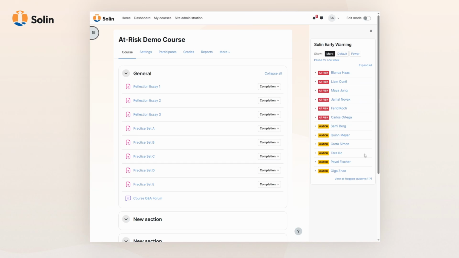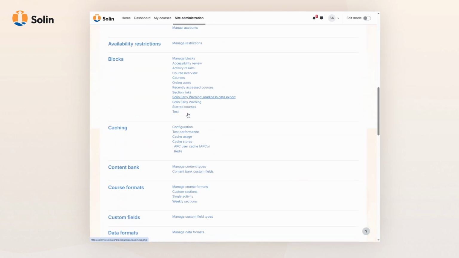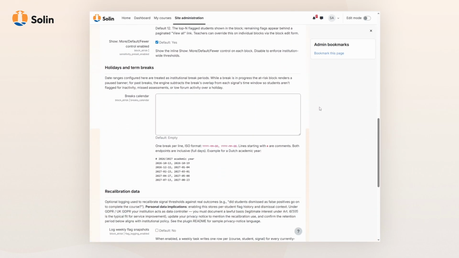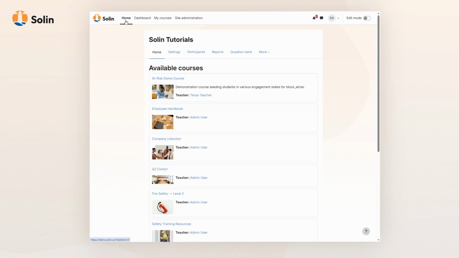Configuration of the warning signals works in layers. A site administrator sets the defaults under site administration, which apply institution-wide. You can do that by going to Site Administration, Plugins, and then selecting Solin Early Warning in the block section. Here you have a whole lot of options to configure when the different signals will be triggered. A teacher can also set certain configurations per course.